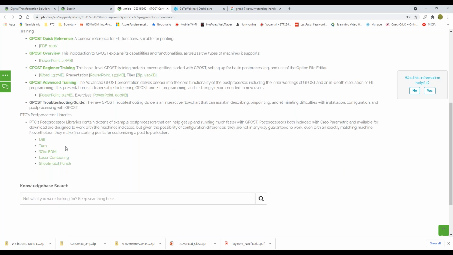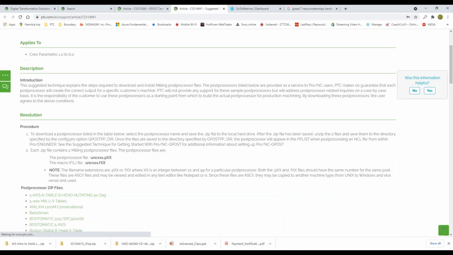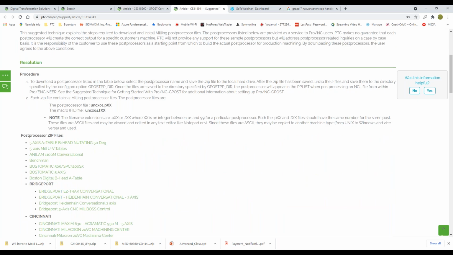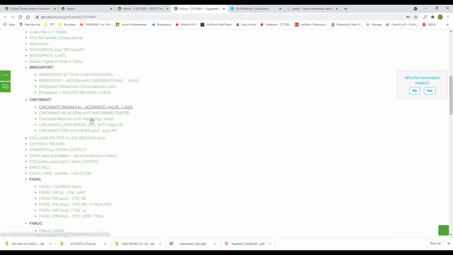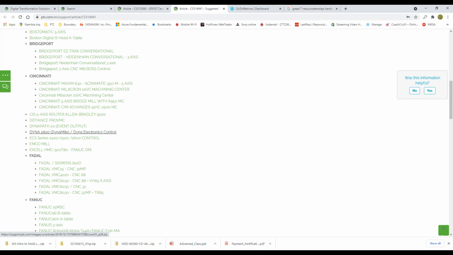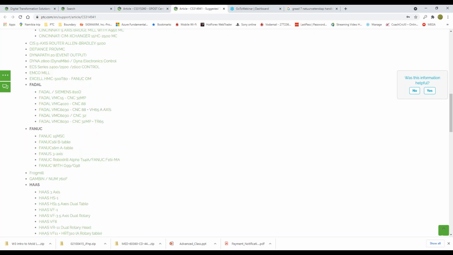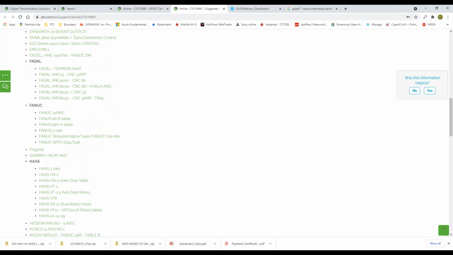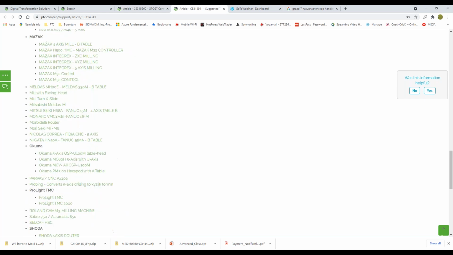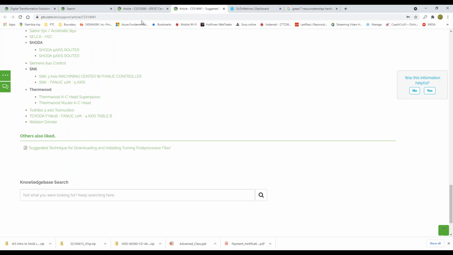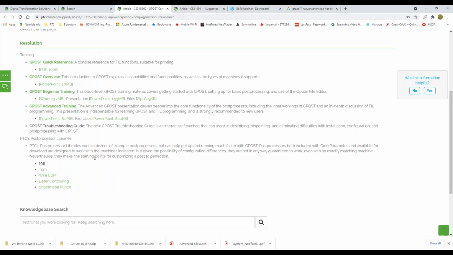Okay, so we can go into the mill, and here you will have access to the G-Post library. So you can download any of these post processors and use them as a starting point to program your post processor for your machine. Okay, so fairly easy. Just go to G-Post Central, and then you'll have information, certain training things that PTC made available for you guys.